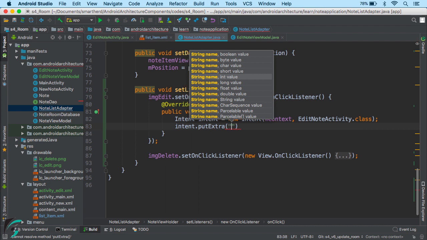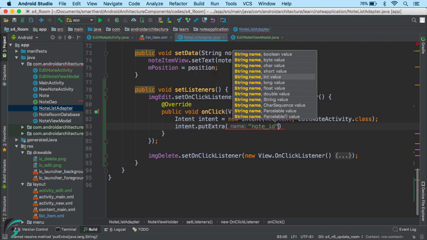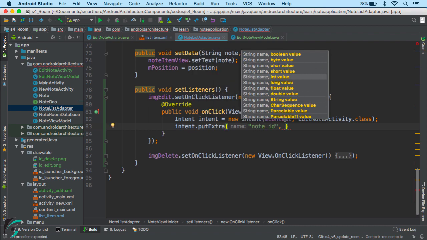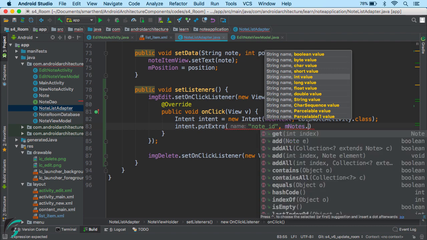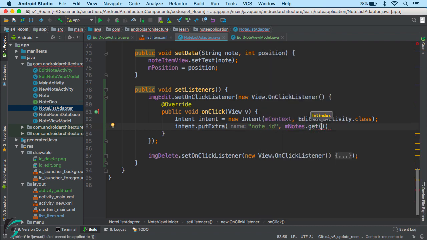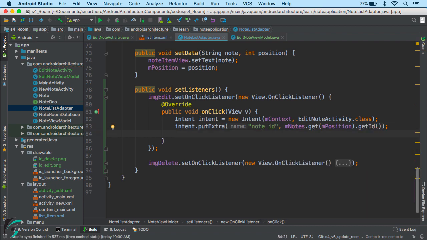So let us give the key as note ID. And here the value for it will be mNotes, which is the list of my notes. And from this list, I want to get the note in the position, mPosition, and for this note, I need to get the ID. So here getId. And now we will pass this ID to our edit activity.